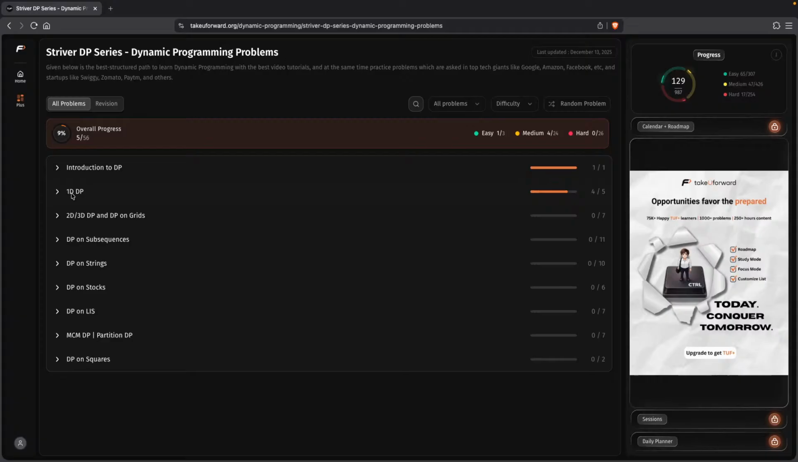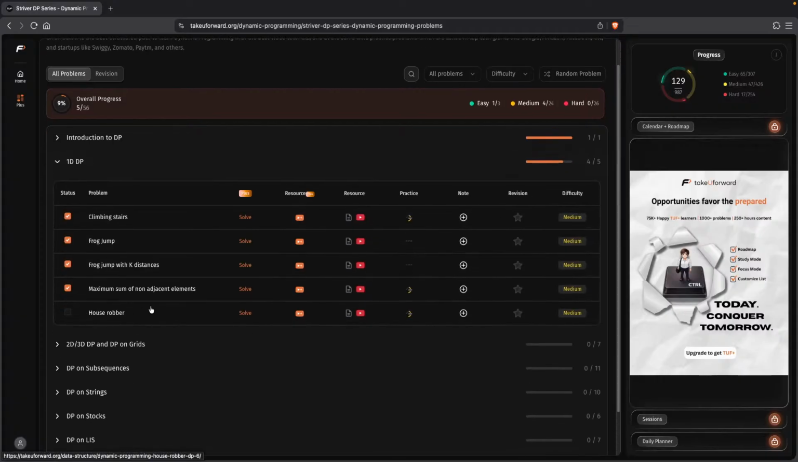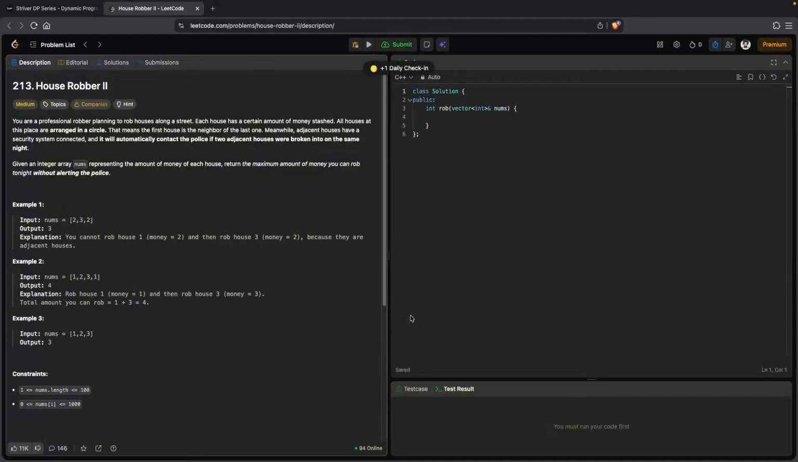Okay, so we solved the problem House Robber 1 yesterday. That question is similar to the adjacent sum, non-adjacent sum. Now for this question.